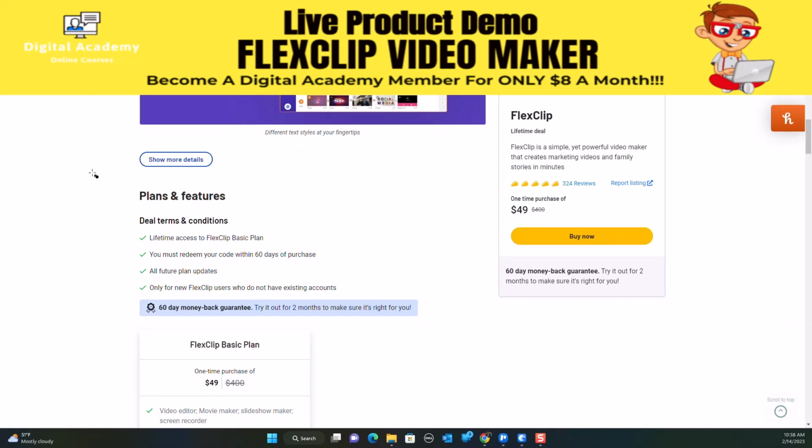Okay. Now, in this particular instance, let's talk a little bit about the plans and the features here, so we can really understand that. You're going to get lifetime access to the basic plan, right? You're also going to be able to redeem your code within 60 days. So once you purchase it, you'll have 60 days to redeem it. If there are any future plans and updates, you'll be able to get all of them. This applies to all of you who do not have an existing account.